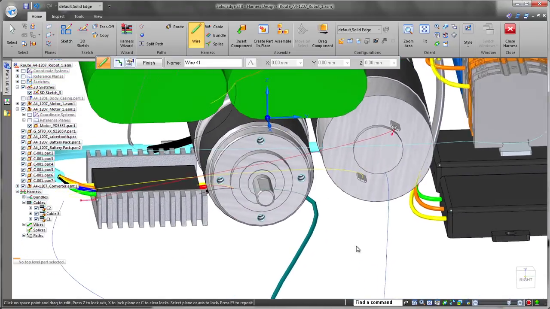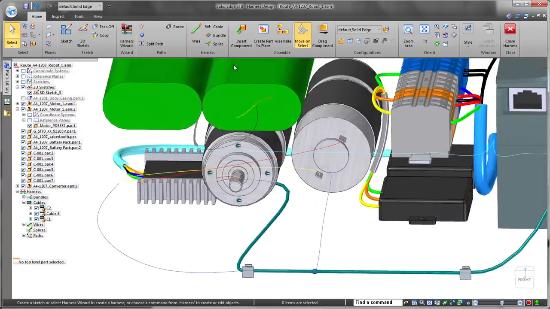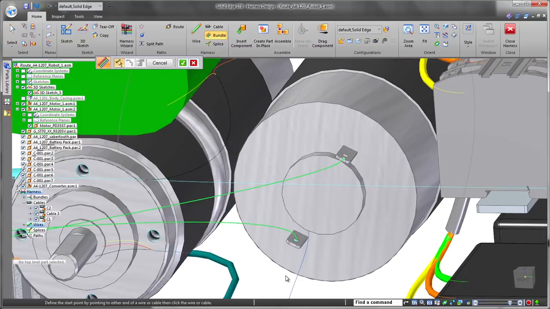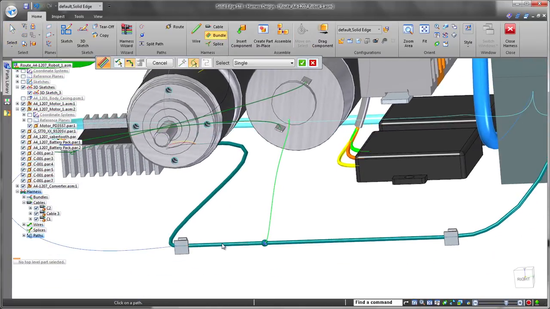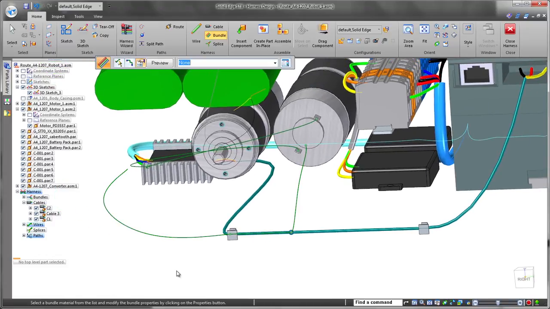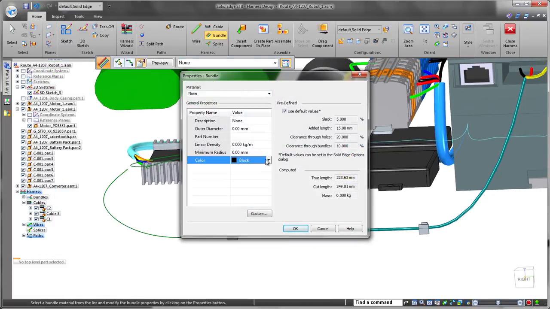Next, we'll bundle these wires to create an orderly set. Each bundle is defined by the collection of wires, including those coming from a split, and color to differentiate bundles by function or some other criteria.